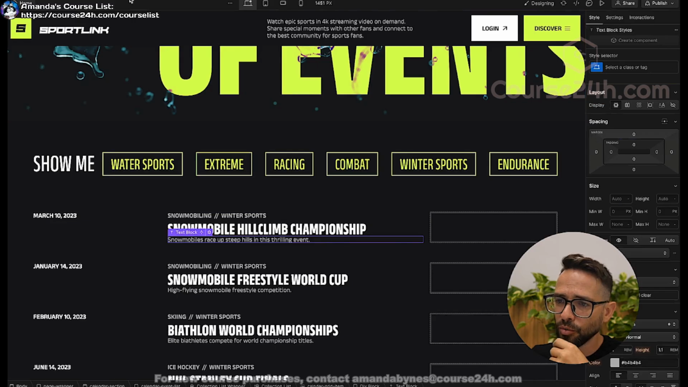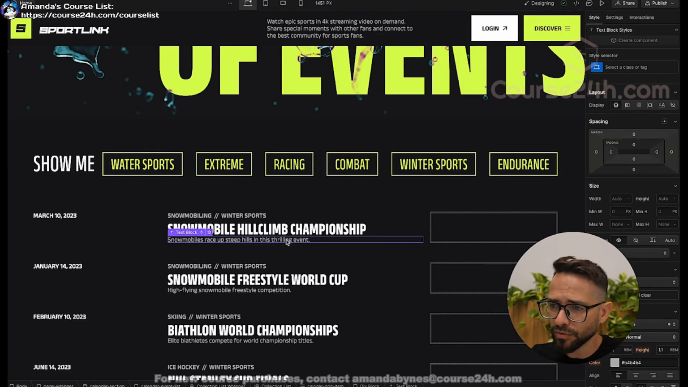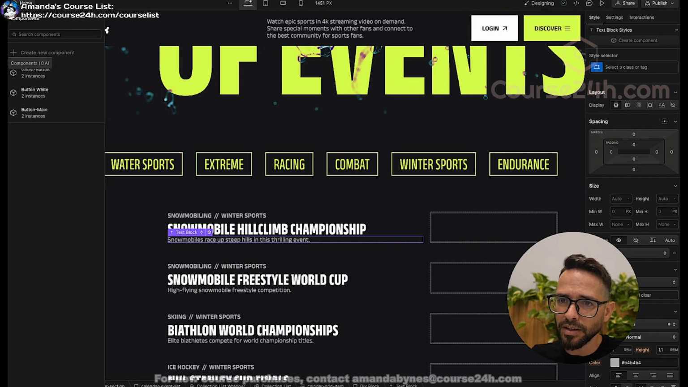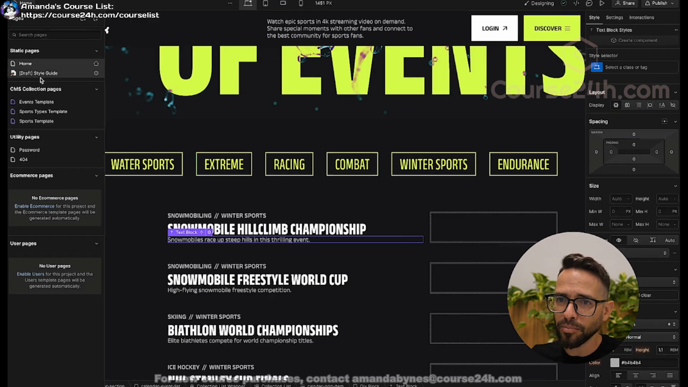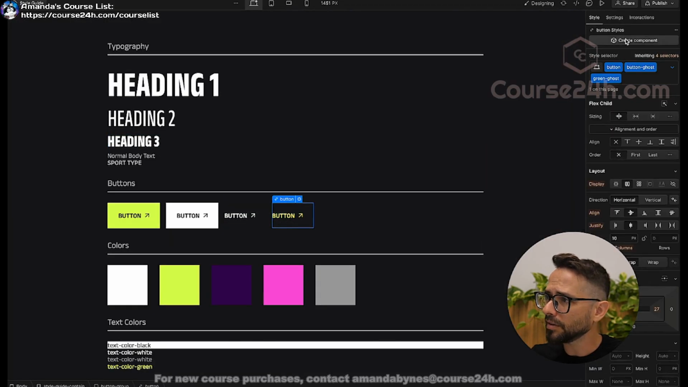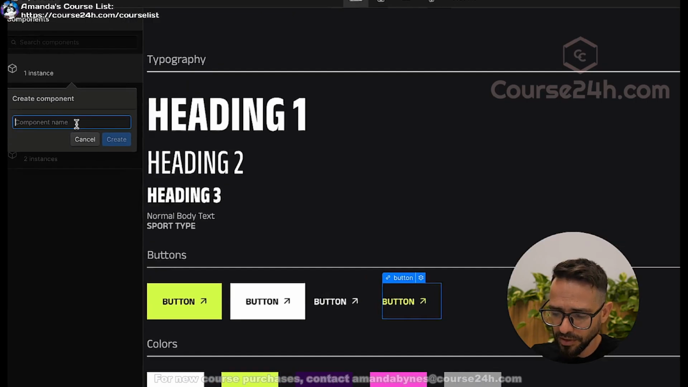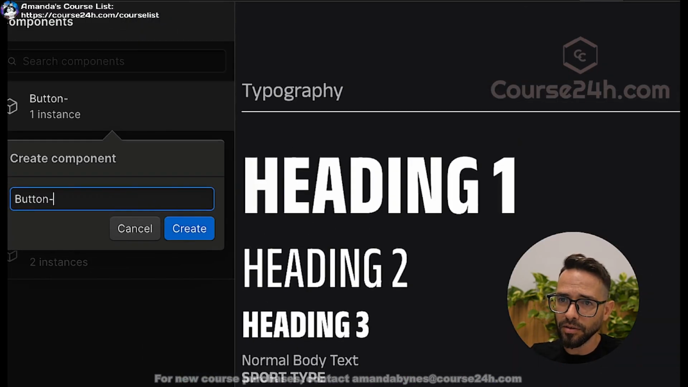So we've got the snowmobiling description, and after that, we need a button that says more info. Actually, we haven't created a component from the last button. So let's go ahead and create a component from this. Although I think it's going to be a problem to use this in a component. I'll show you in a second why. Let's call this button green ghost.